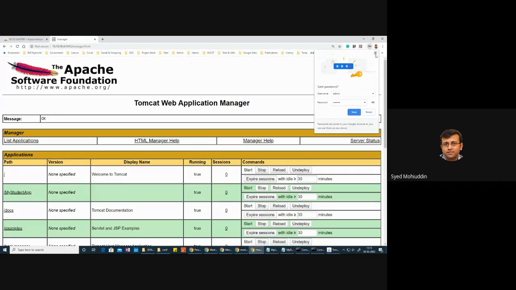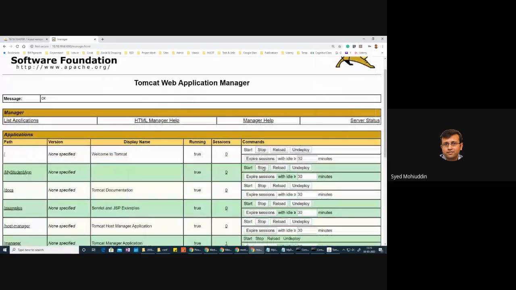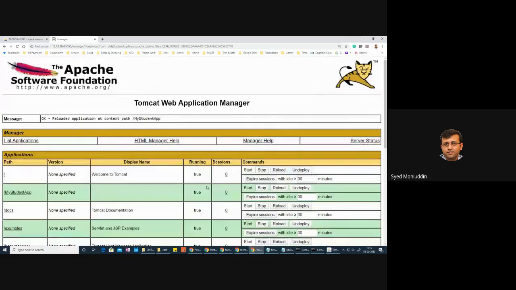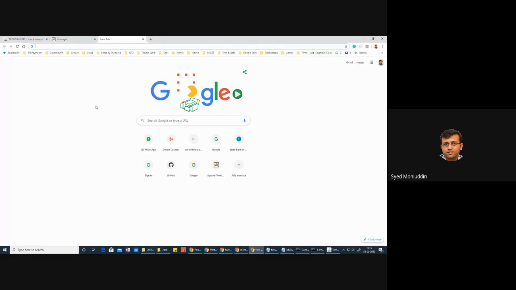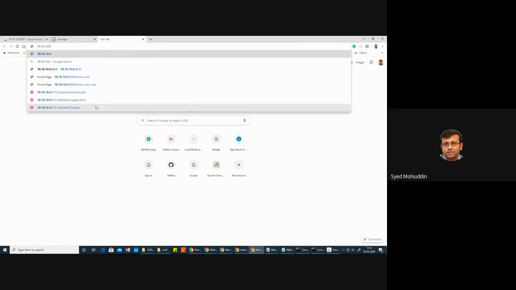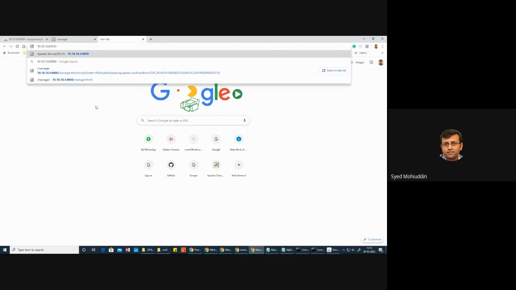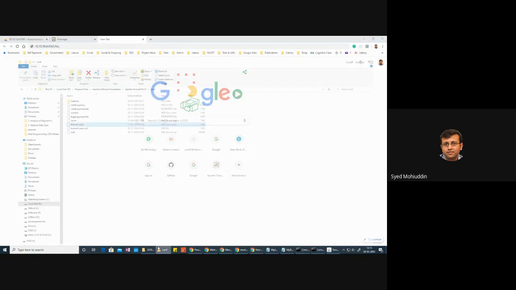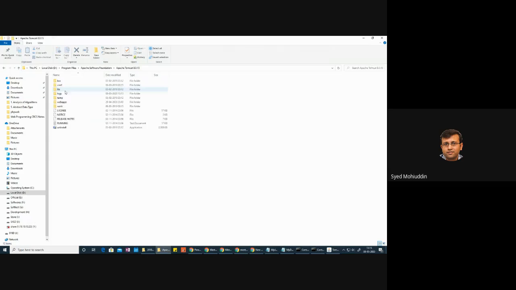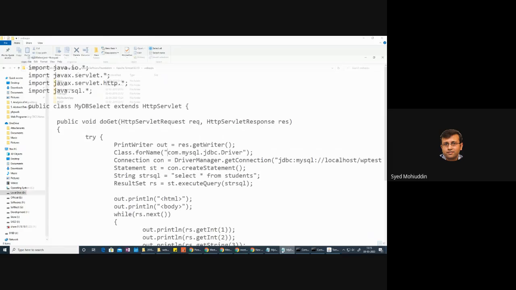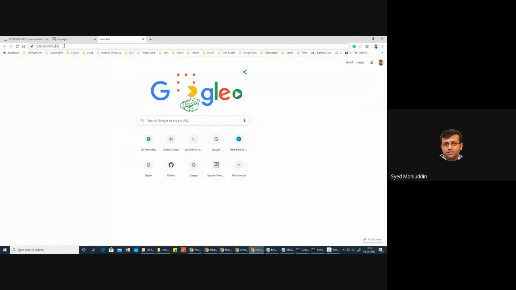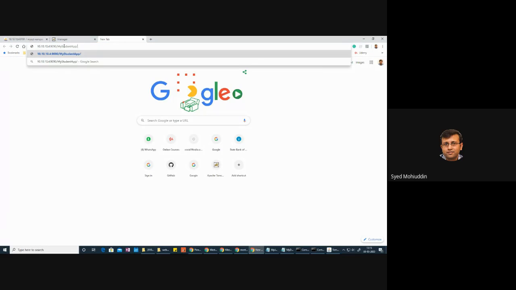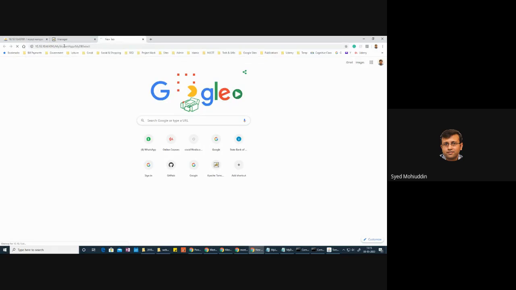So okay, fine. We are here. This my student app is there. Let me reload this app. I've reloaded this app. Now let us run 9090 slash my student app, which is our application, slash, and we had something known as my DB select. Let us run this.